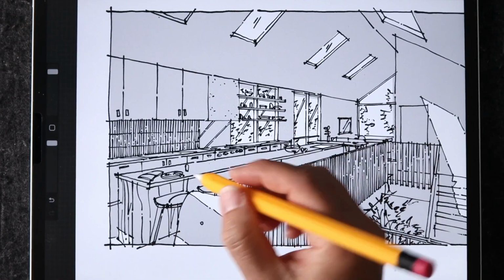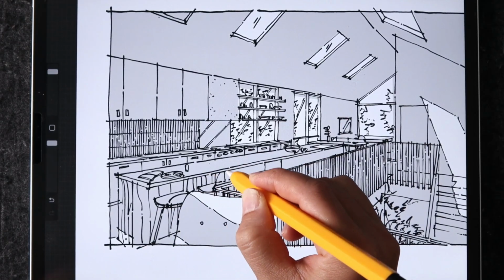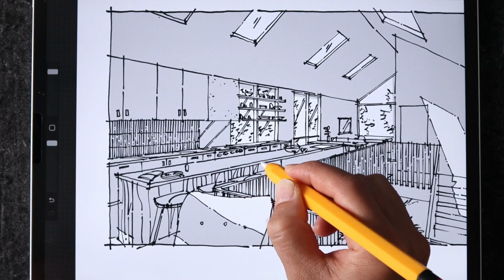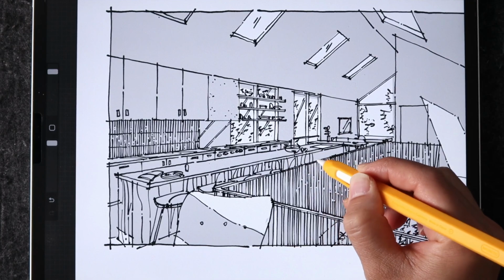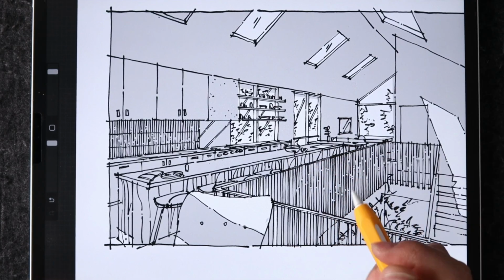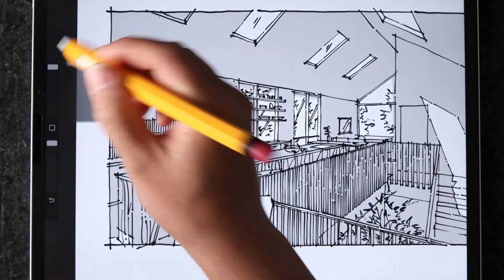As for what this island is going to be made out of, that's also TBD. But for the sake of the presentation, I just made it a wood veneer kind of look because I thought it looked better in the drawing.